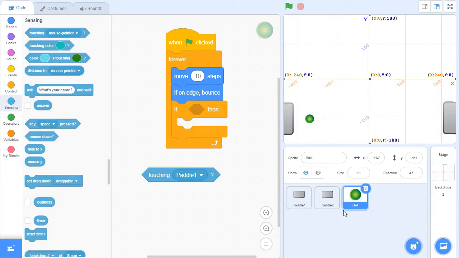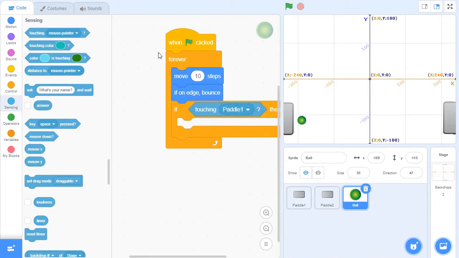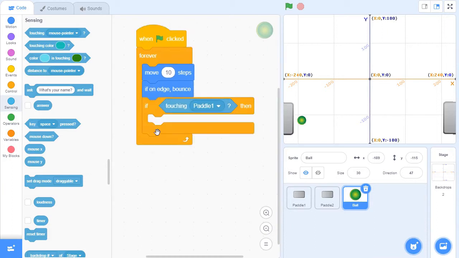So if this ball, which is where the code's attached, is touching this paddle, then this will be true. Let's click this, and we see it's true because the ball is touching it. If we bring the ball out here, it's not touching the paddle. Click that block, and it returns false. So great. If we're touching the paddle, then we want the code in here to execute.